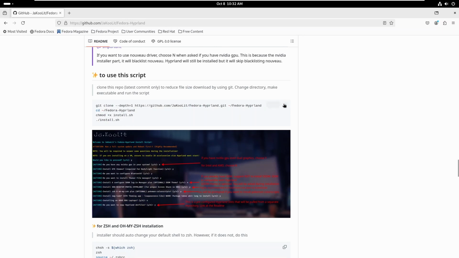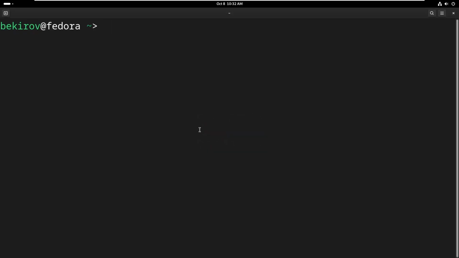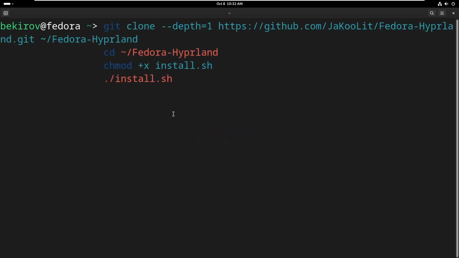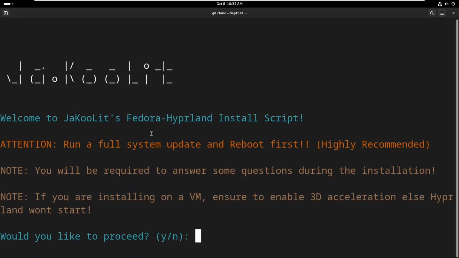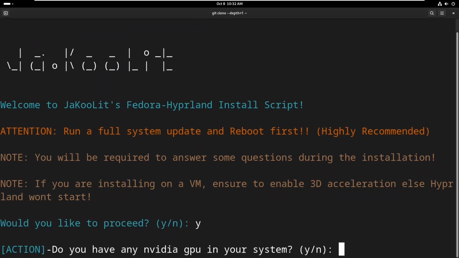It's actually very easy. All you have to do is copy the command here and paste it into the terminal. It asks us whether to continue here or not. Remember that you must update the system before installation. Here it asks us if we have an NVIDIA graphics card. If you have one, say yes. I don't have one, so I will say no.